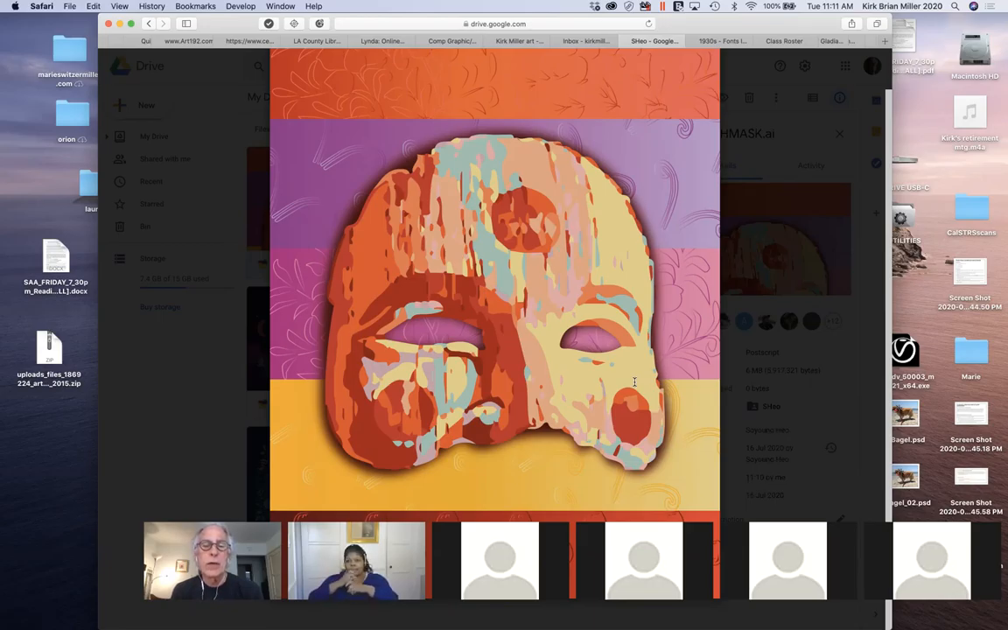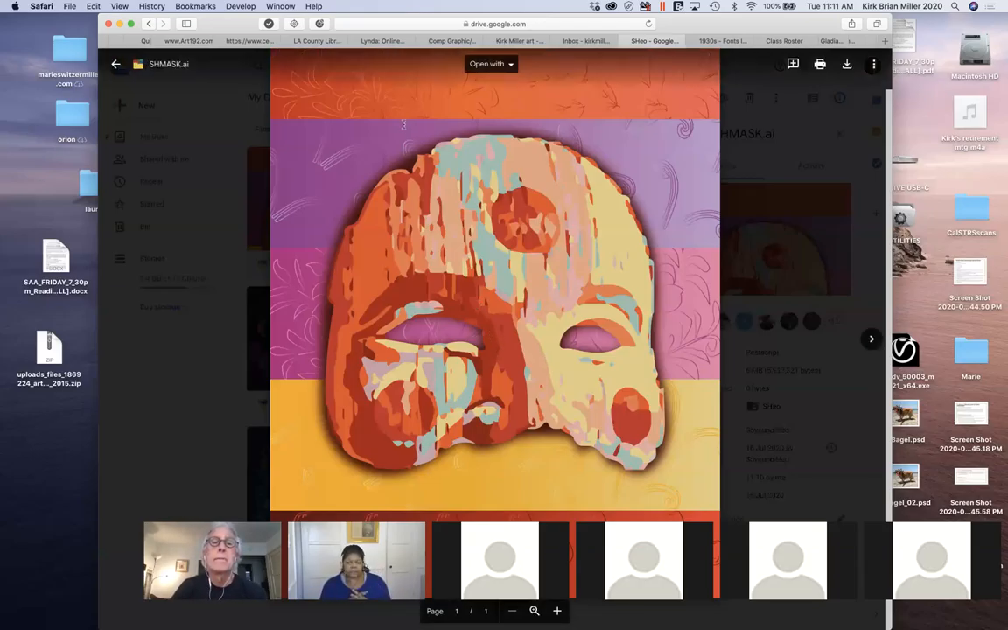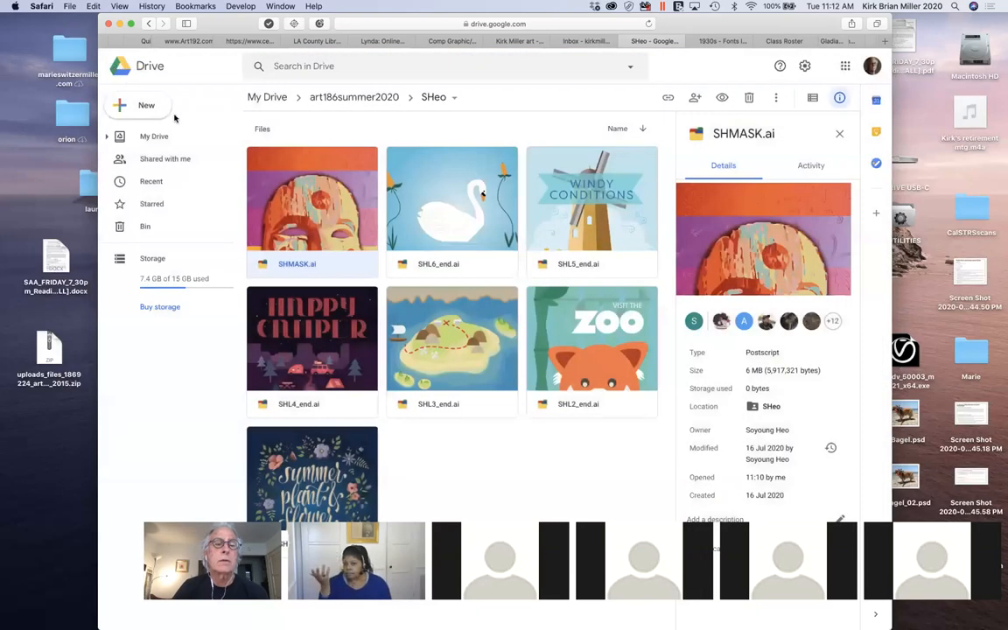Yeah, it's a simple mask, but what adds interest to it is the complexity of the shapes within the shape of the mask. Does that make sense? Yeah. Okay, thank you.